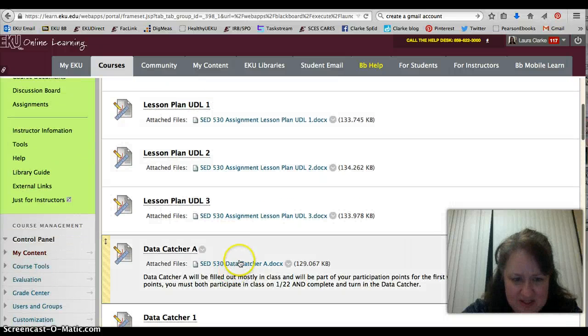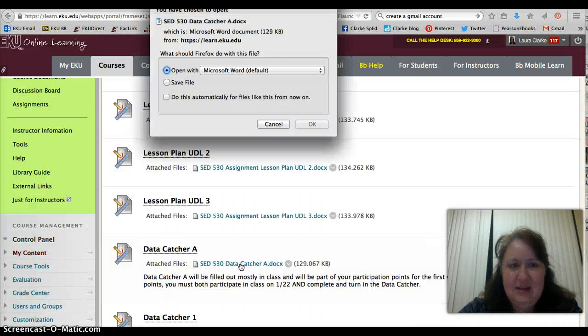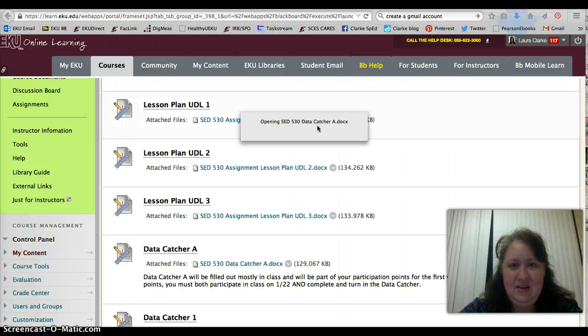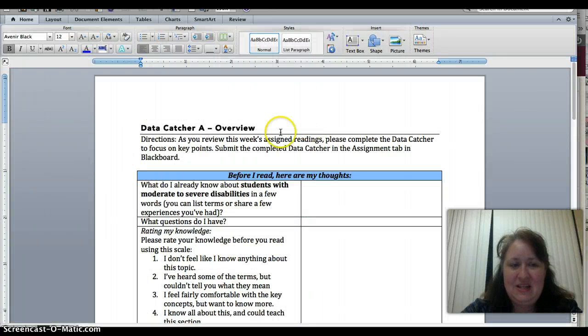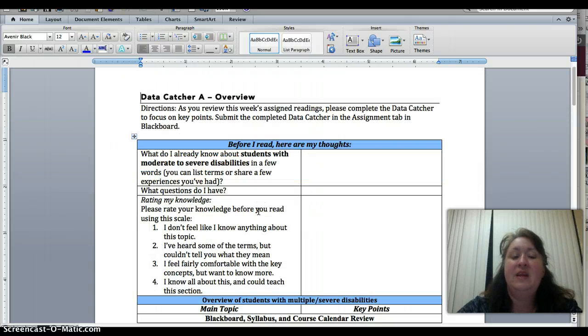I'm going to open up this data catcher A and look at it with you for a second just to give you an idea of what this is. So every data catcher will tell you which data catcher you're working on, and on the left hand side is the information that I want you to look up. It'll give you whether it's a page number for your textbook, whether it's a website to review, a link back, a reminder to go look at the Kentucky IEP document or an article that's in the IEP section in Blackboard.